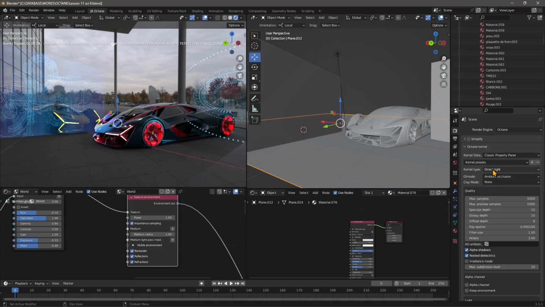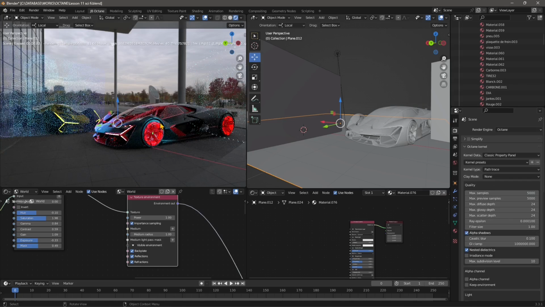Now, direct light is fine when you do a scene with few lights. In this case, we don't have any light. We just have emissive materials and just one single light. If we switch to path trace, you will see definitely more accuracy on every material, like emissive materials, transparent materials and specular materials. Now, this is also due to the depth.